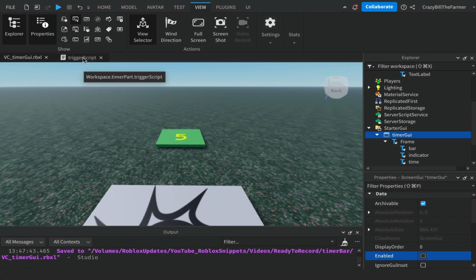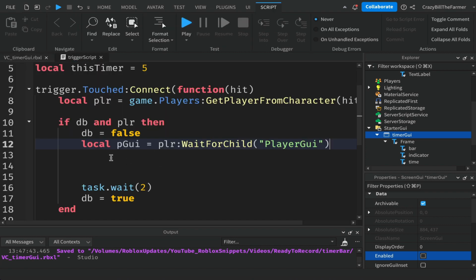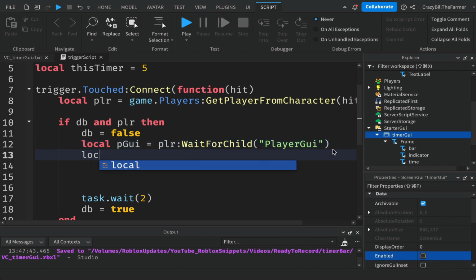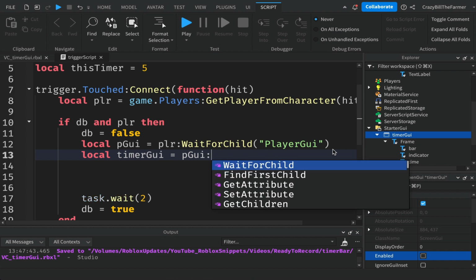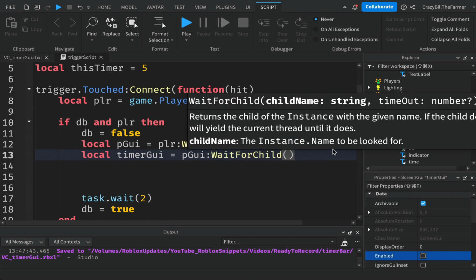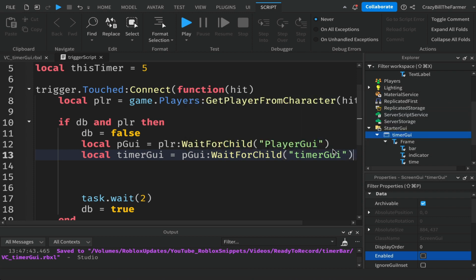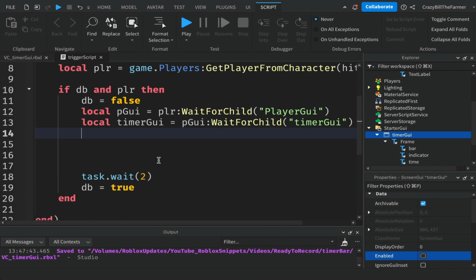And part of this script now, if we come back to our trigger script, will be to create a variable that will let us turn the GUI enabled back on. So just below this, we'll say local timerGui, and that will be equal to playerGui, and then we'll also WaitForChild, and then TimerGui. And that's the only variable that we really need, or item that we need to get a hold of in order to make things start to happen.